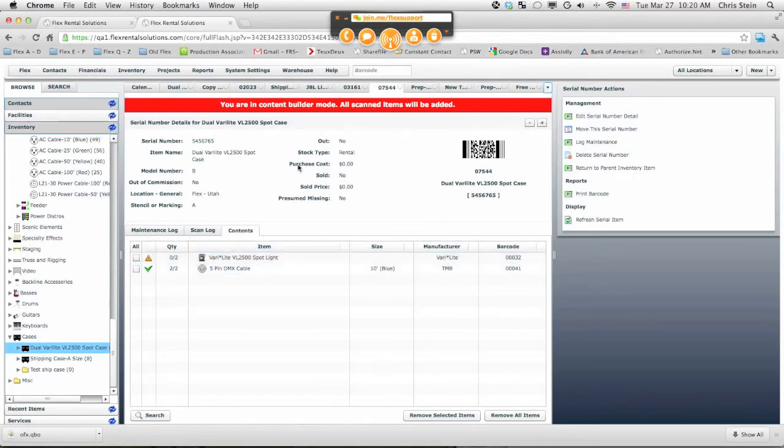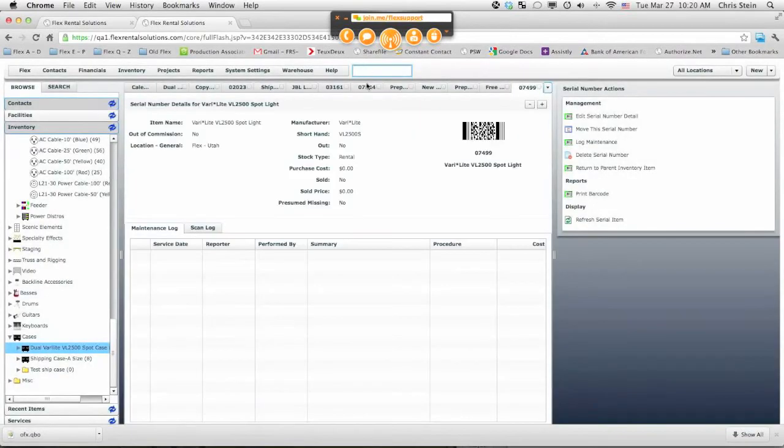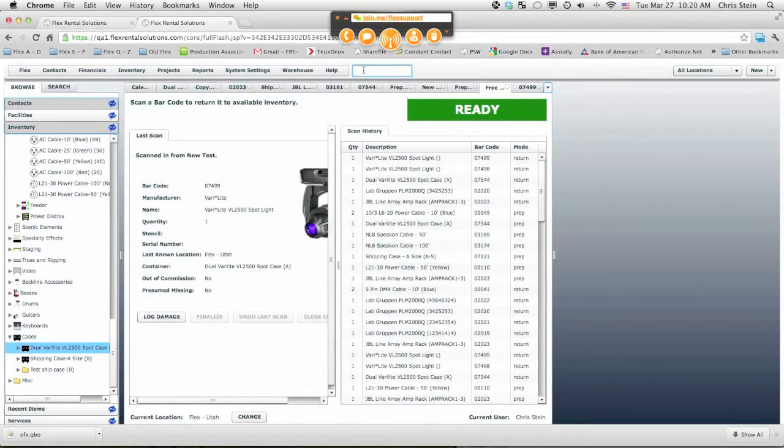And let's go back and look at the actual other item to make sure that they're back in, 07499. So its current location is at Flex, Utah. So it got returned appropriately. We can do the exact same thing with the free scan in for the non-serialized items.